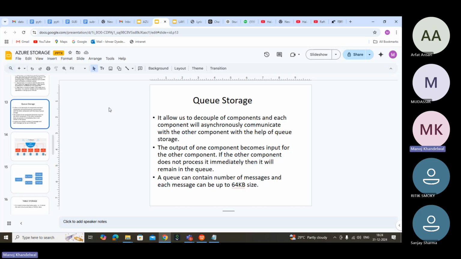And queue storage. Now queue storage is interesting. If you know it, it is interesting, otherwise it's very disgusting. Now, what is this queue storage? Let's understand that.